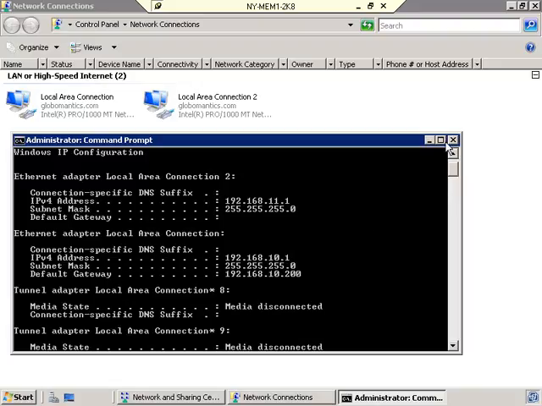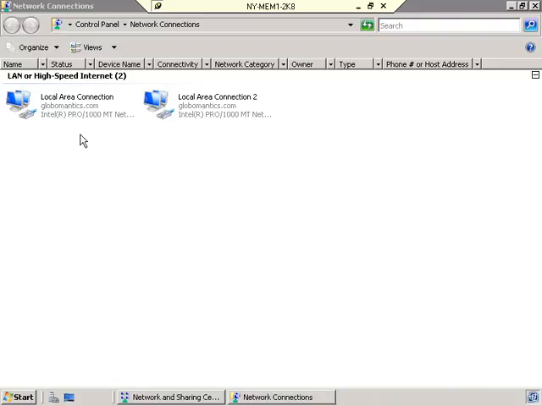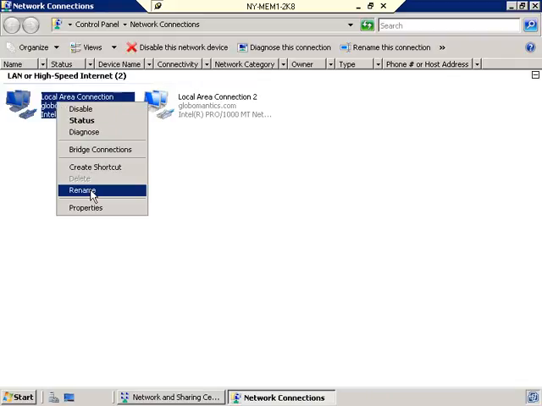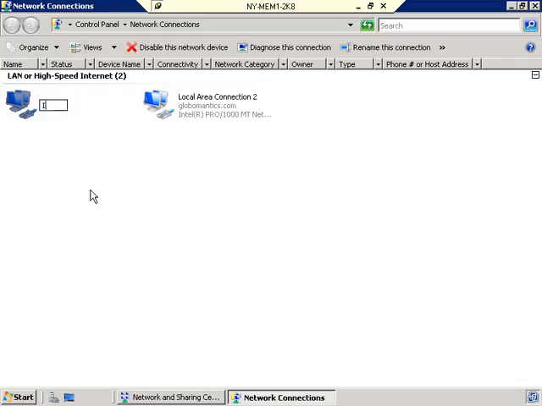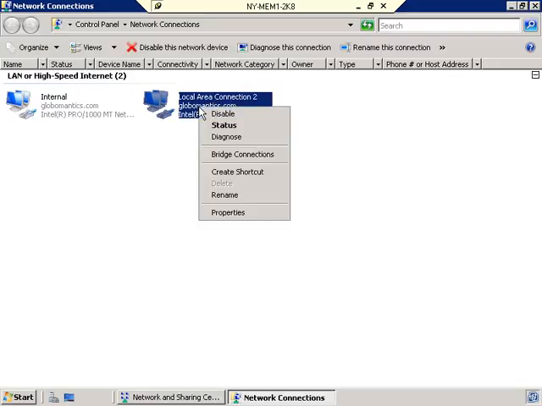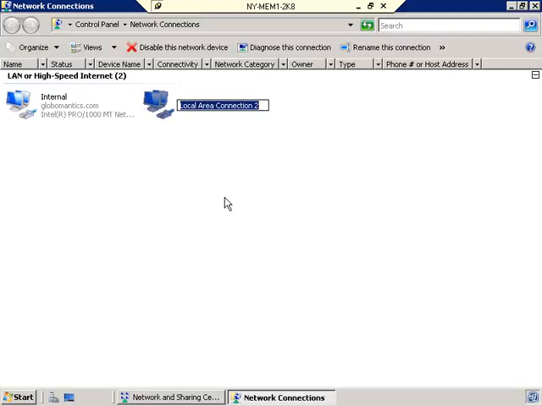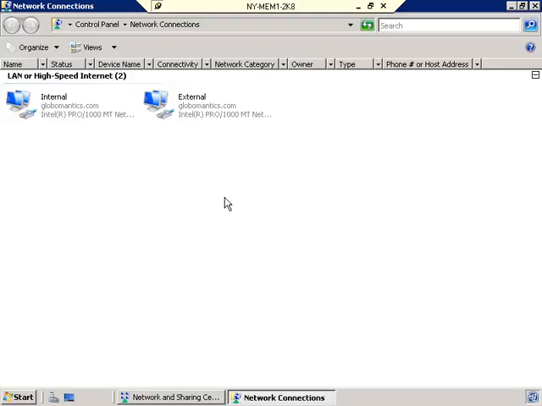Now, I will say this. Let me close that. The terms local area connection and local area connection 2 aren't very revealing. So how about we rename this? I'm going to right-click and select Rename, and let's call this Internal. Okay, so that's for the internal network. And I'm going to right-click on local area connection 2 and rename it to External. Or I could have called it Internet Connection. Okay, but these are names that are a little bit easier to understand. We have our internal connection and our external connection.